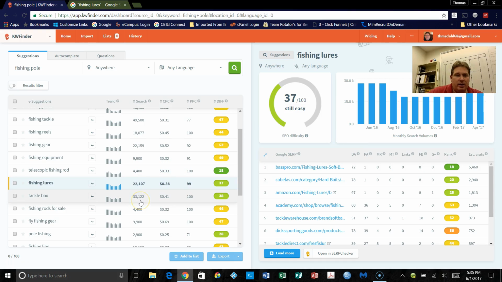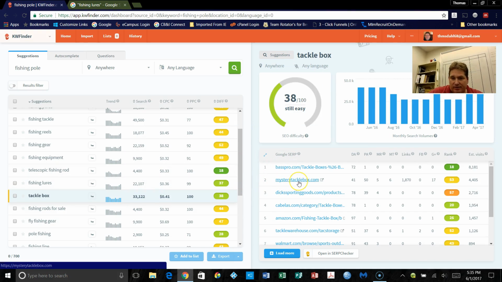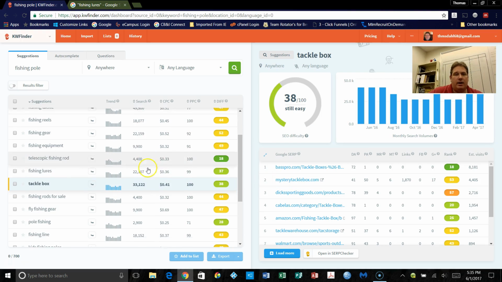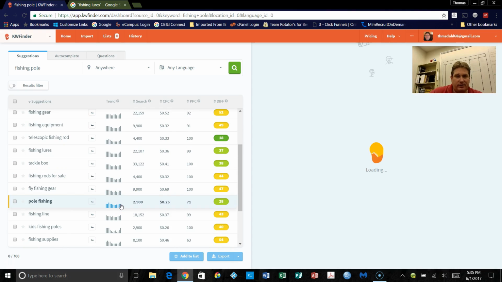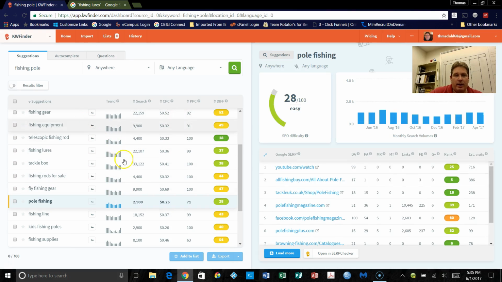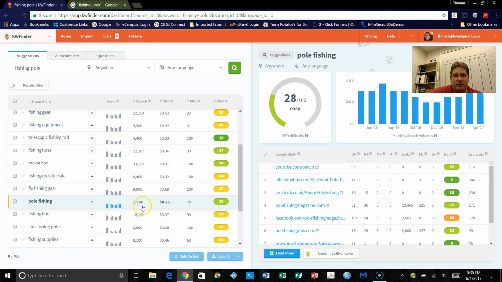You could sell tackle boxes, right? Still, it's getting a little bit higher, but it's 38. Still Bass Pro's at the top. But now you got mysterytacklebox.com, right? Fishing, let me see, pole fishing. That's fishing pole was way up there. Now pole fishing, there's only 2,900 searches a month, and it's a 28. You could easily get in here, right, and get into that market.